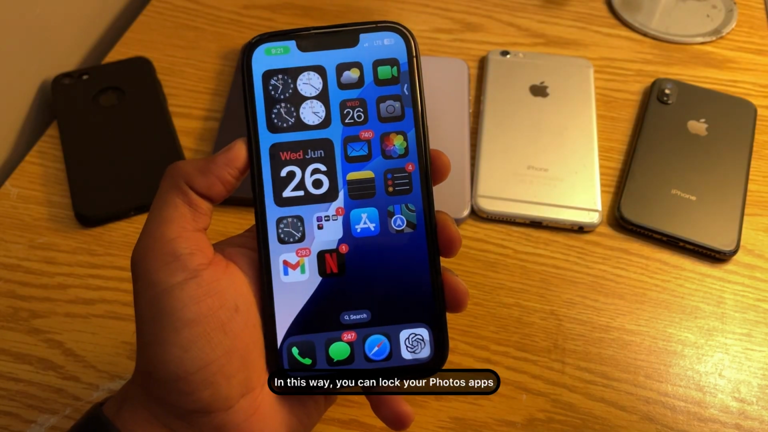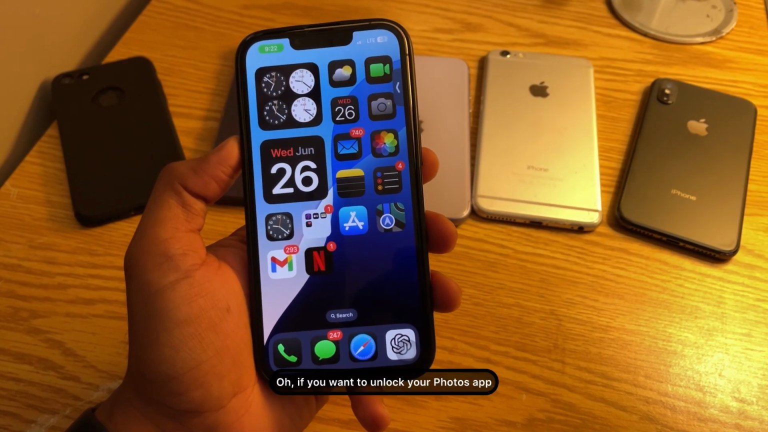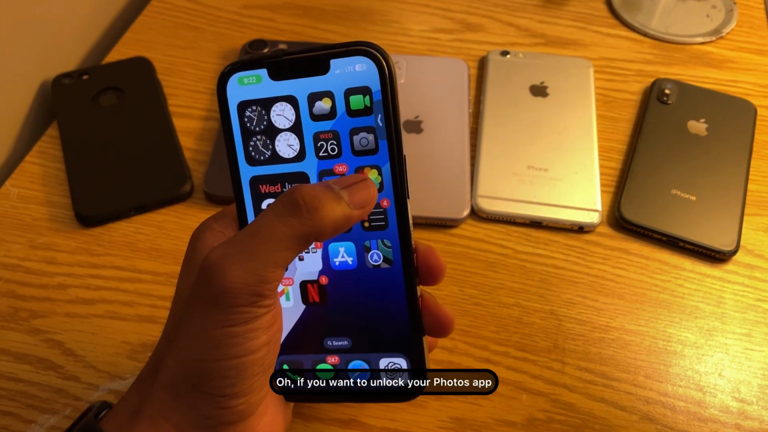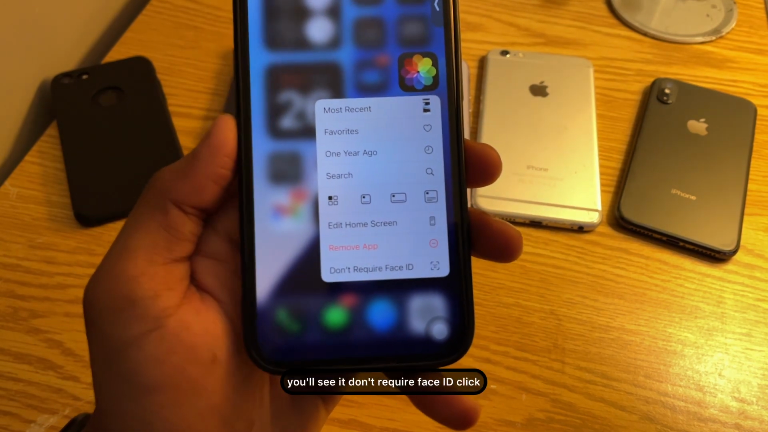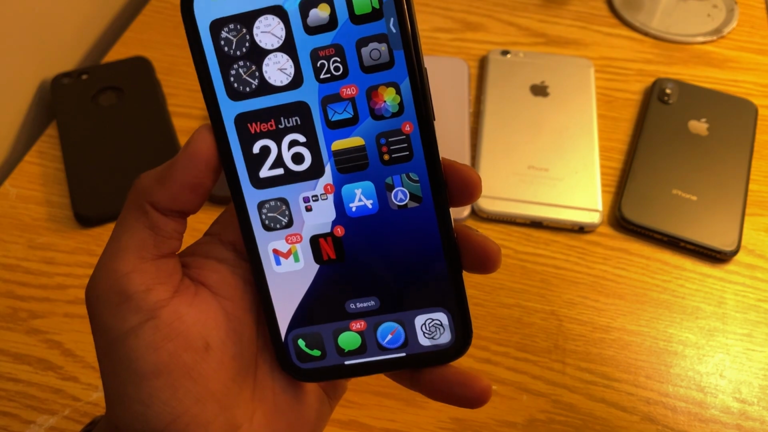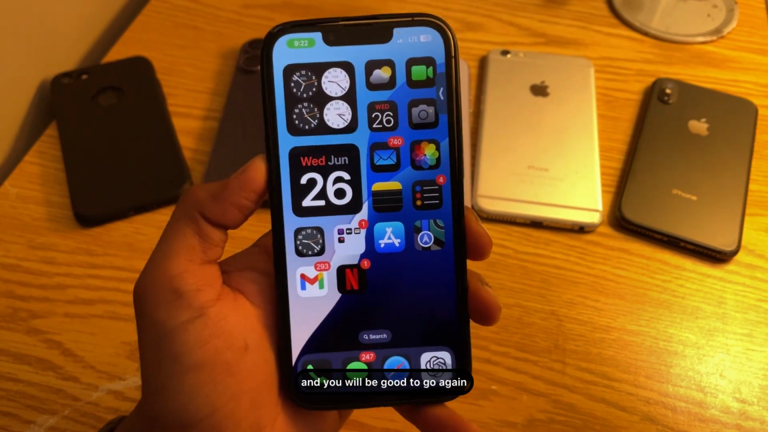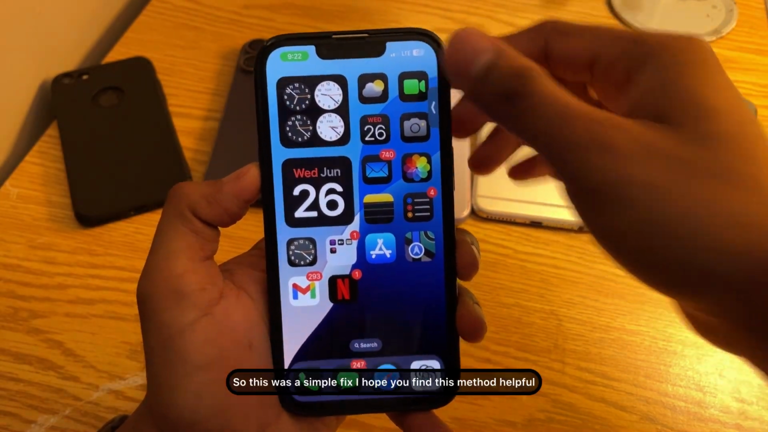Thanks for watching. In this way you can lock your Photos app. Oh, and if you want to unlock your Photos app, what you have to do is simply long press on the app icon and you'll see don't require Face ID. Click on this one and again your phone will verify your Face ID and you will be good to go again. So this was the simple fix.